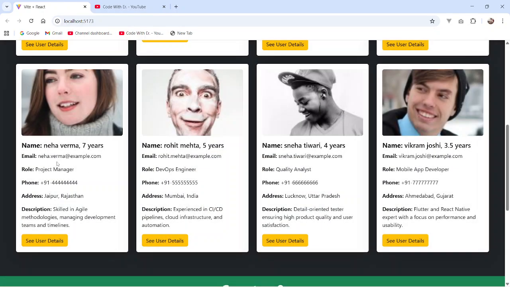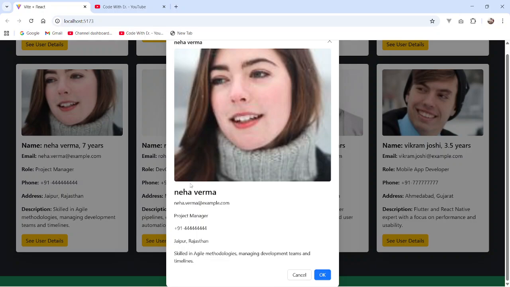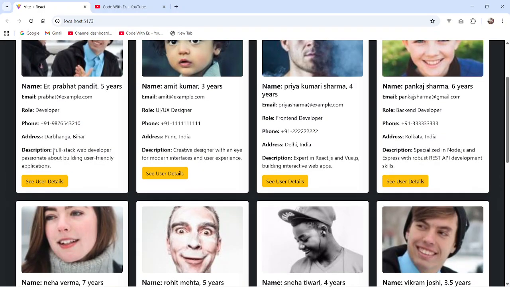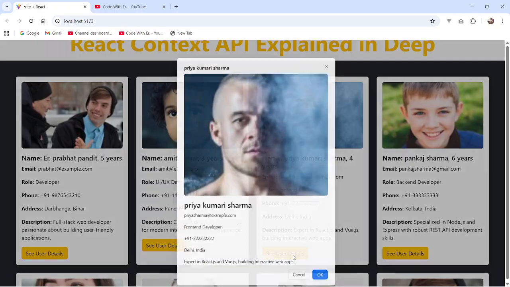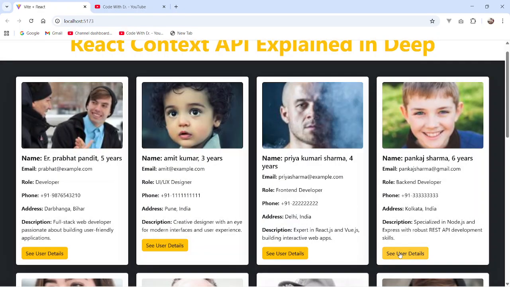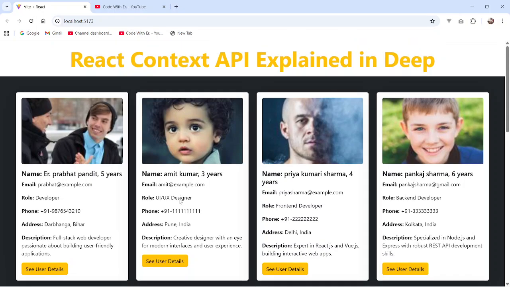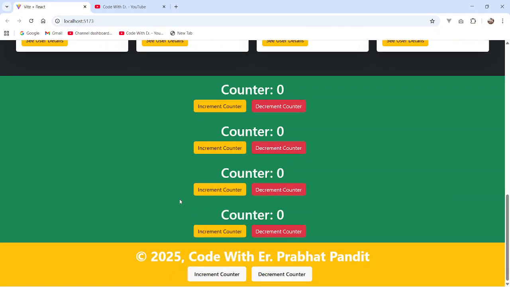Click OK. And this is the Neha Verma, see user details. Okay, so see, this is the profile pic, this is the name, email address, and she is a project manager, mobile number is this, Jaipur, Rajasthan, address, skilled in agile methodologies, managing development teams and timelines. Click OK. Okay, so this is it. Okay, so everything is doing great, everything is doing fine. So I hope guys I have explained you what is React Context API in depth, in details.